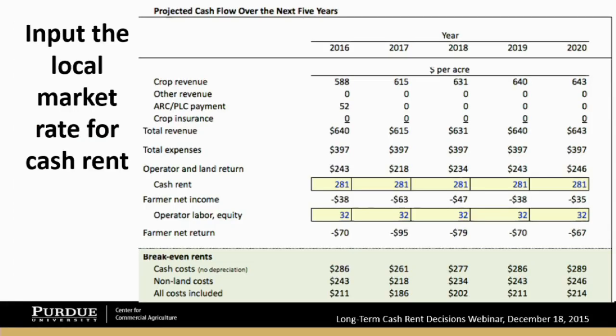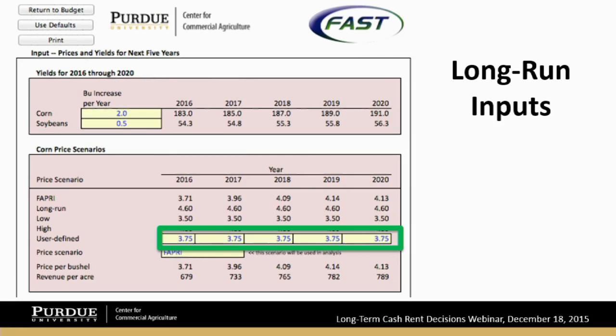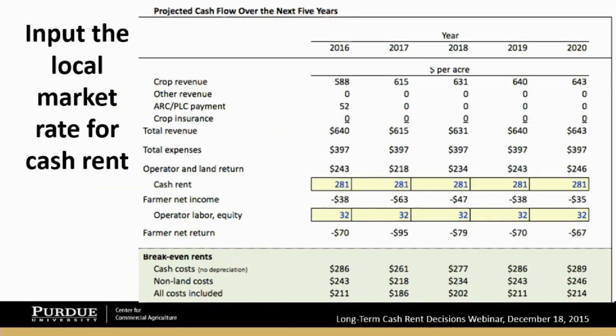If you do that, I guess I should back up a little bit. It's a little bit hard to see, but where it says price scenario, and we'll show this later in the spreadsheet, it currently says FAPRI. You do want to make sure that the menu there is matching with the price scenario you want to use. If you want to use user-defined prices, you should click on that and make sure where it says FAPRI at the moment, it should say user-defined, and that'll pick up the correct prices. We'll show that more completely a little bit later.